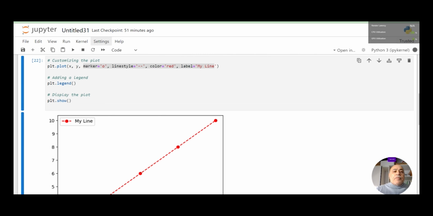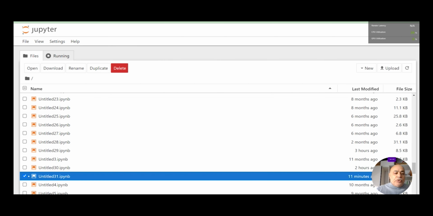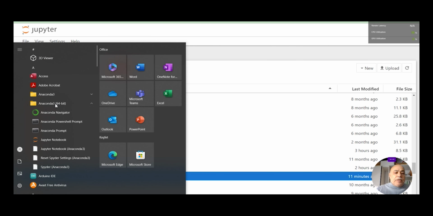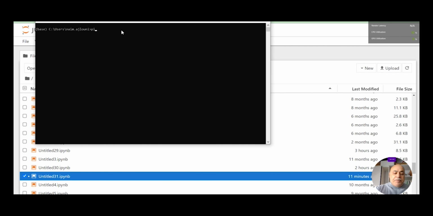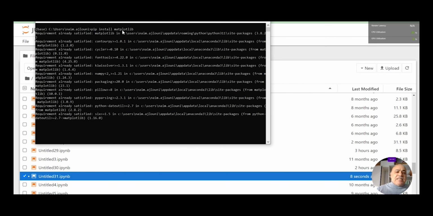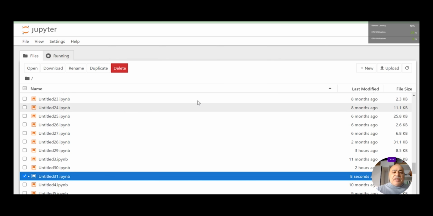You can also do that on your command line by opening the Anaconda prompt, and you can say pip install matplotlib. If you hit return here, it should start the process of installation if it's not installed. And if it's already installed, it will tell you that requirement is already satisfied. In this case, it says requirement is already satisfied. Therefore, we don't need to do anything.